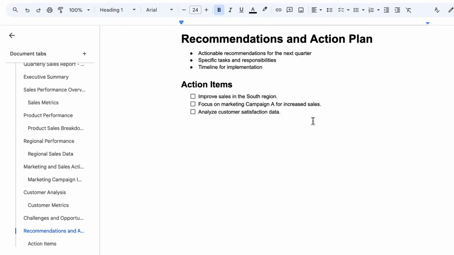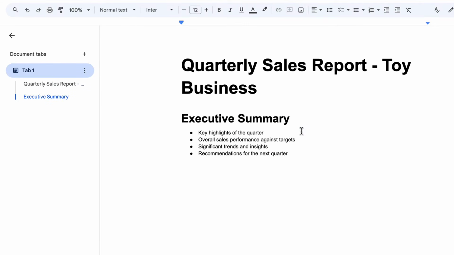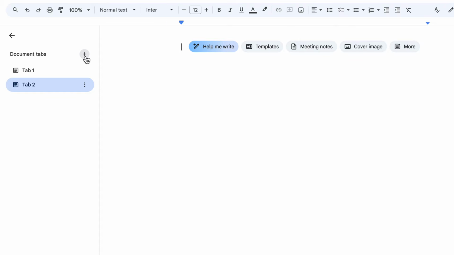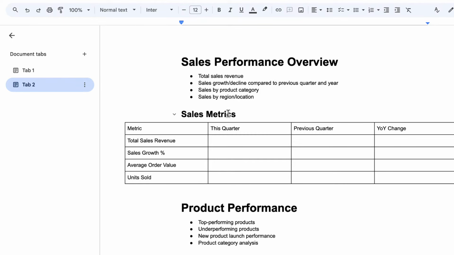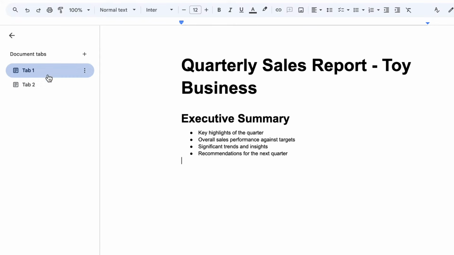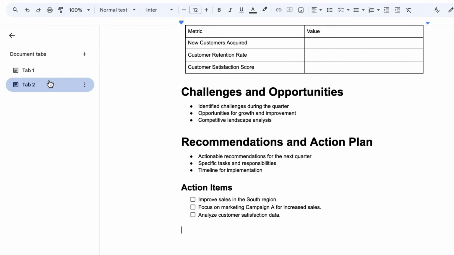So I'm going to click and highlight all of this other text, cut it from the page like this, add a new tab, and then paste it into this tab here so that it's nice and separated. And I can go through and create as many tabs for the different sections as I want, and it means everything stays nice and clear on each tab.